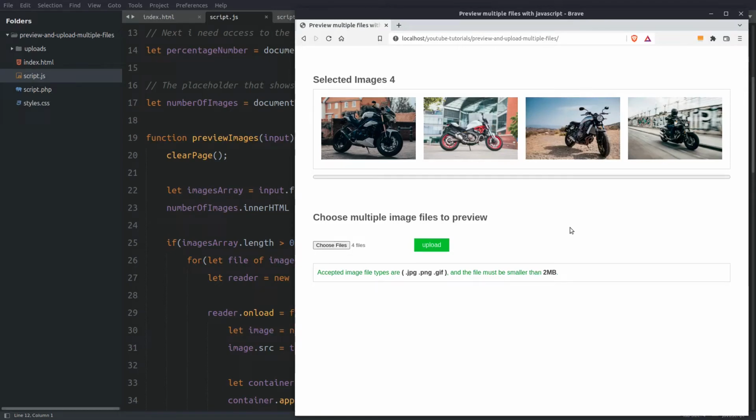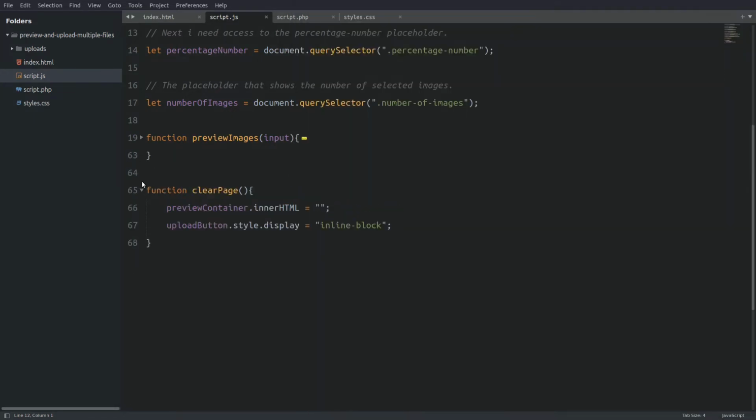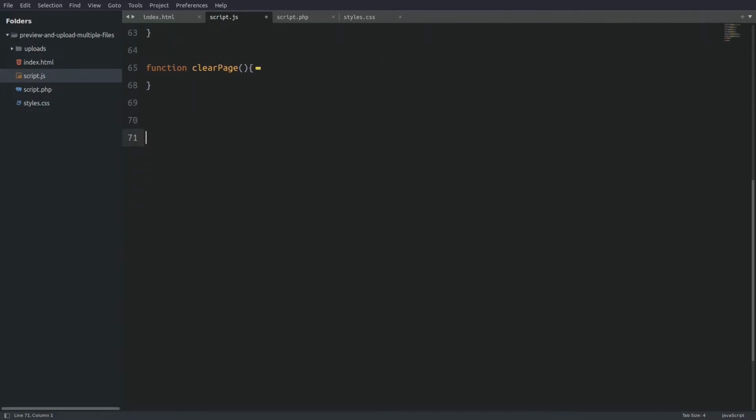Hello everyone, welcome to the second part of our tutorial on how to preview and upload multiple images. In the first video we saw how to instantly preview and validate the image type and size. In this video we are going to see how to upload the selected images and track the upload process with a progress bar. We are going to start from where we left off. Let me first clear the screen and let's start coding.